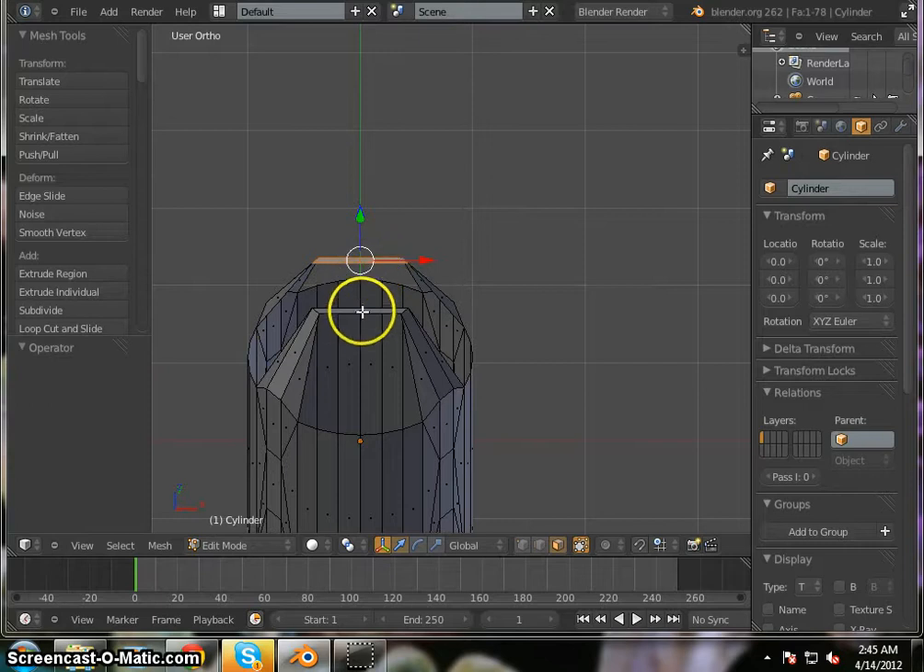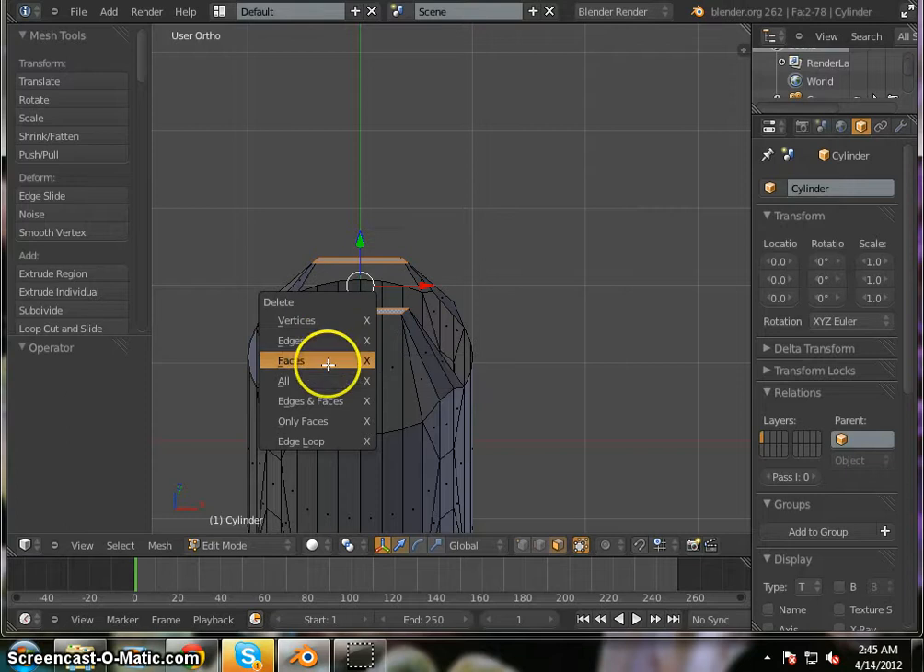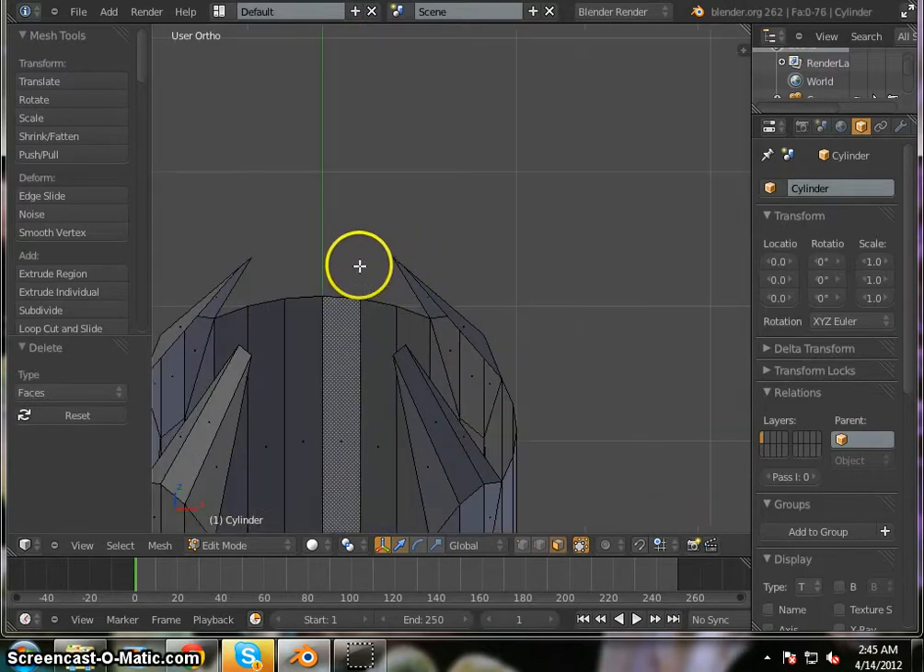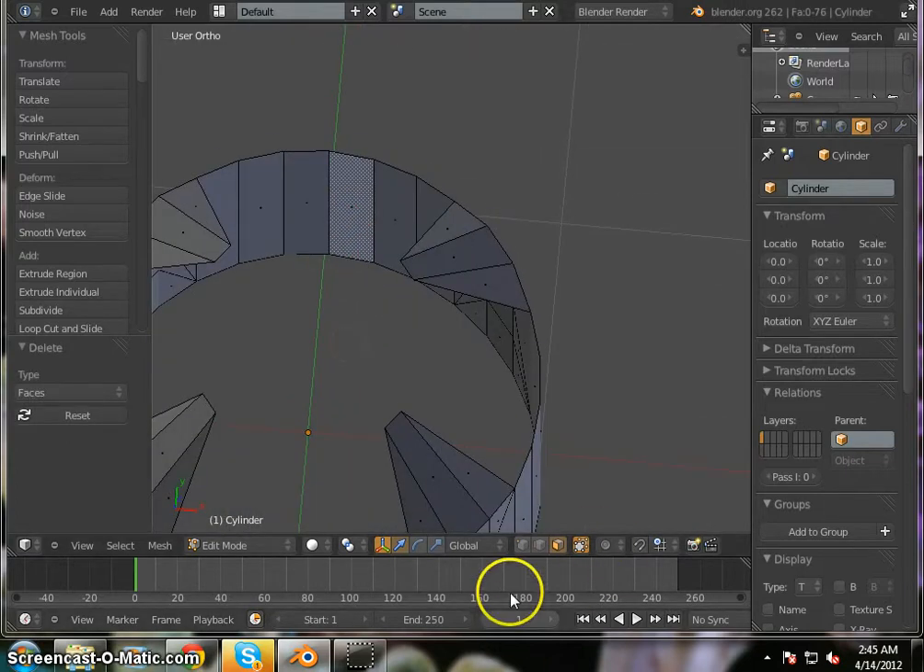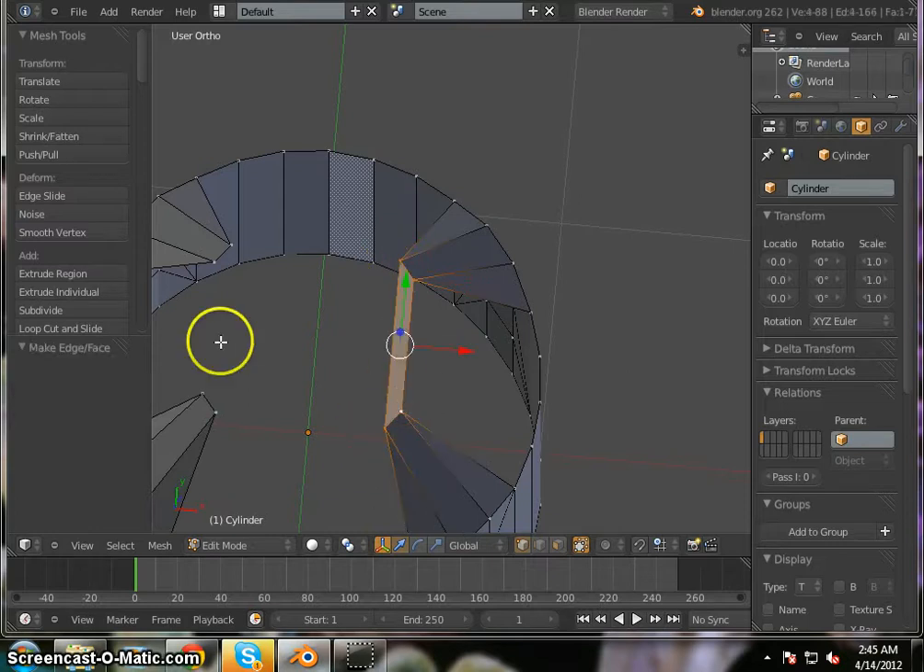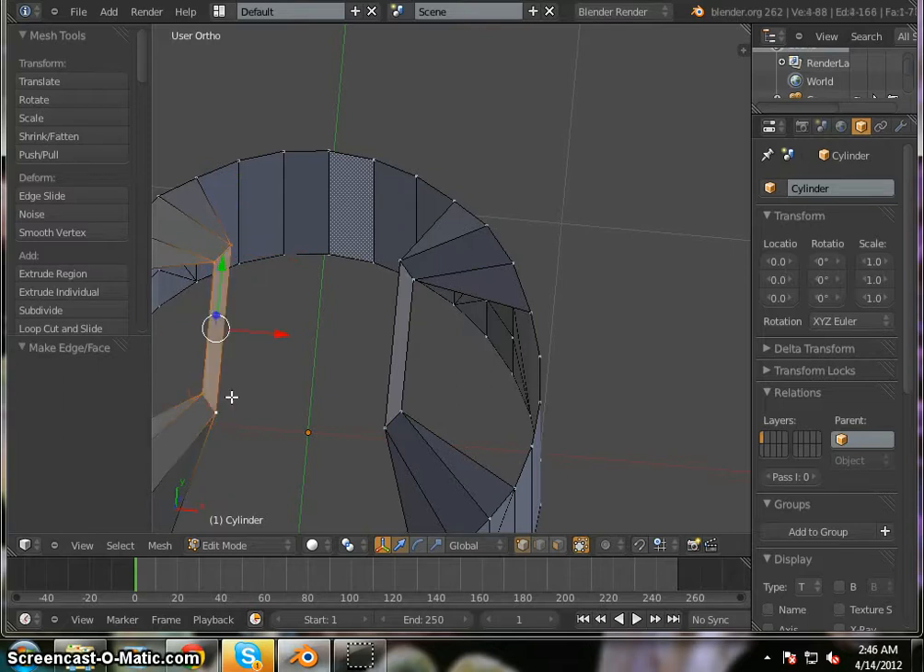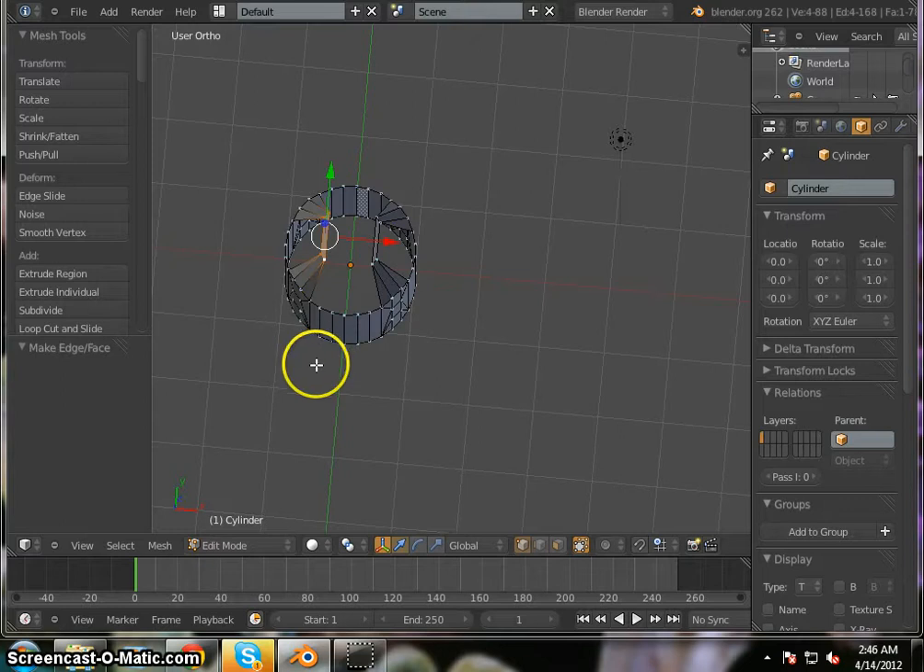Well, I made the wrong faces here. So delete those faces out. Make sure you put the right faces in. I want to go this way. Okay. F.